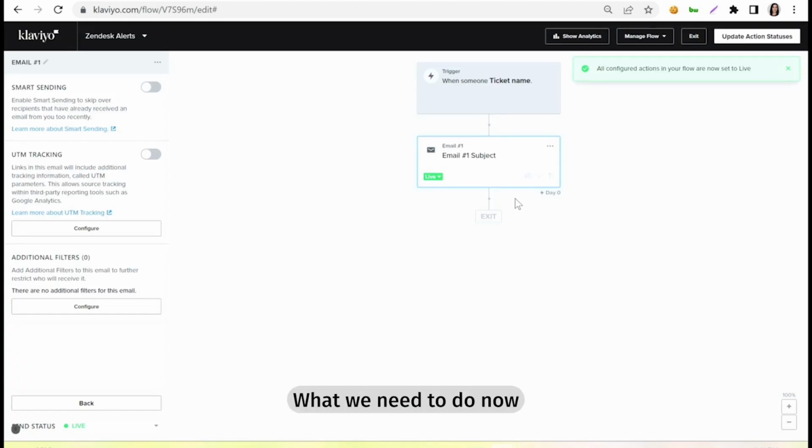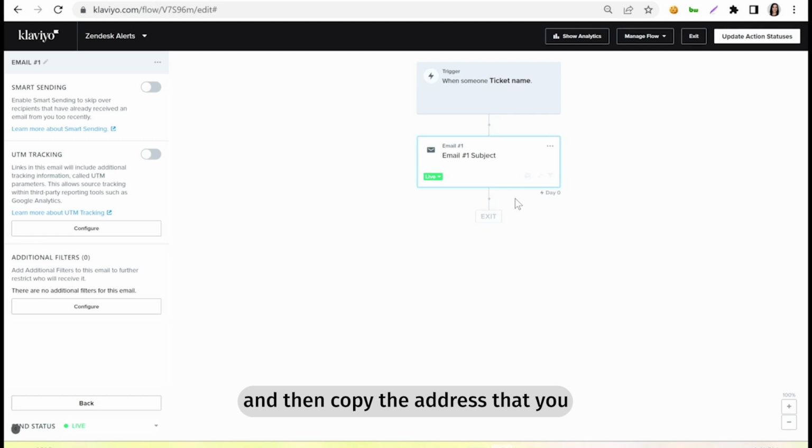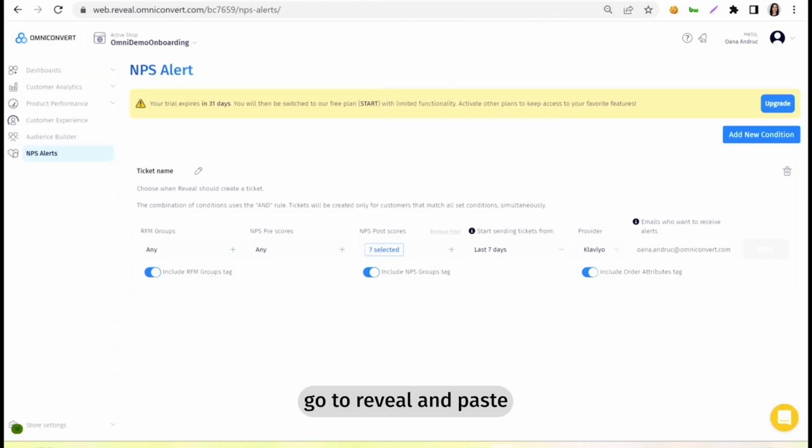Great. What we need to do now is go to your Zendesk account, go to channels, email, and then copy the address that you found in there in the description of the support addresses. Go to Reveal and paste that email address in here. And that's it.